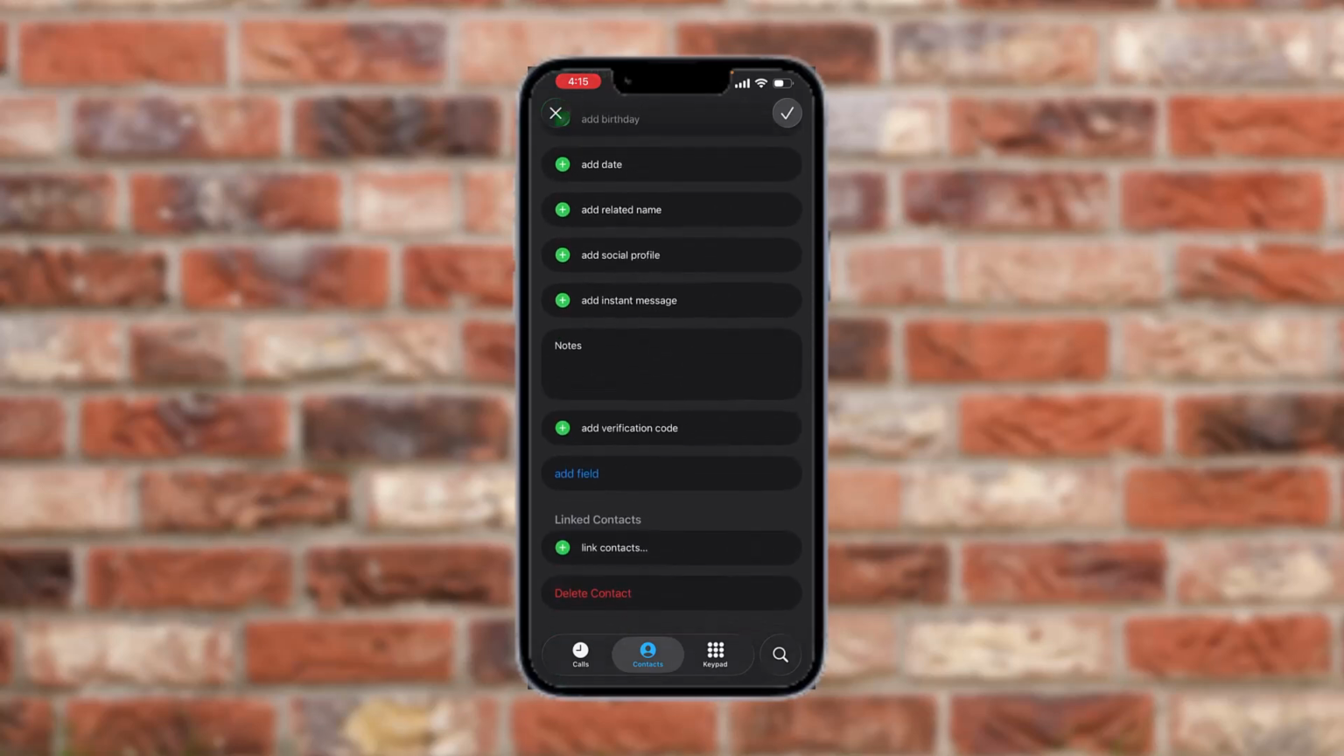Step 6. Delete the contact. Tap delete contact, then tap delete contact again to confirm. Step 7. Confirm deleting. The contact is now removed from your iPhone and will no longer appear in your contacts list. And that's it.